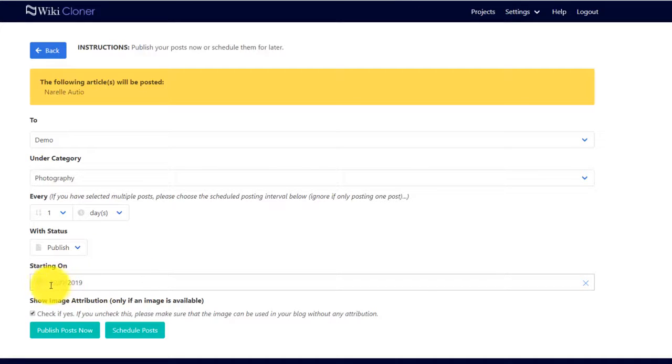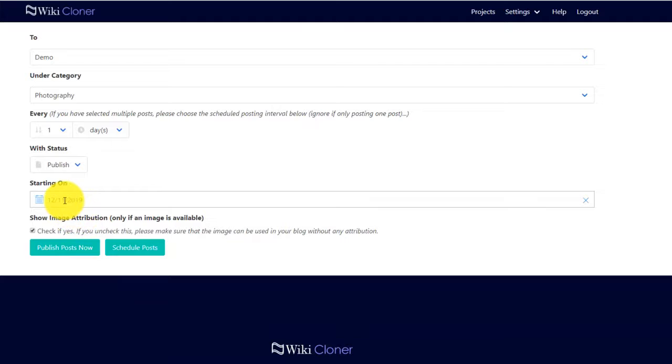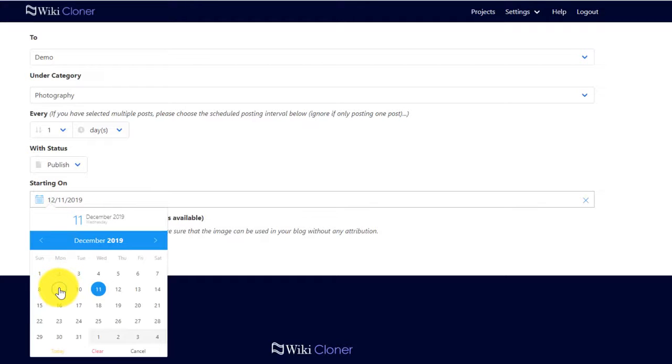And I want it to be posted today, but if I want to change that date, I could have it posted, let's say, on Wednesday. Just click on the item on the calendar and you've changed the date for when that will be published.